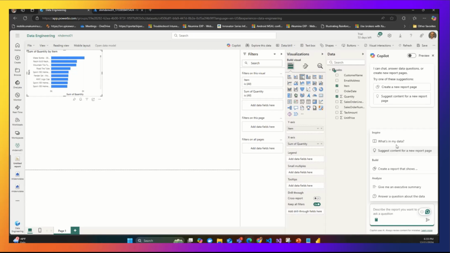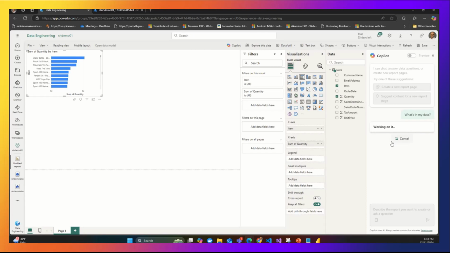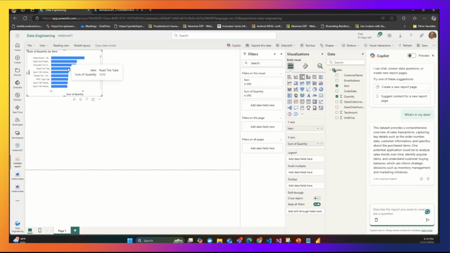Okay, what is in my data? Suggest a new report page. All right, and then you can build the report and so on. So let's take what they provided over here. What is in my data? So you ask what is in my data. It sends the data to OpenAI and then analyzes. Why does it send it? You already consented. It's okay to send to OpenAI. This data set provides compliance and all of this, right? These are working.